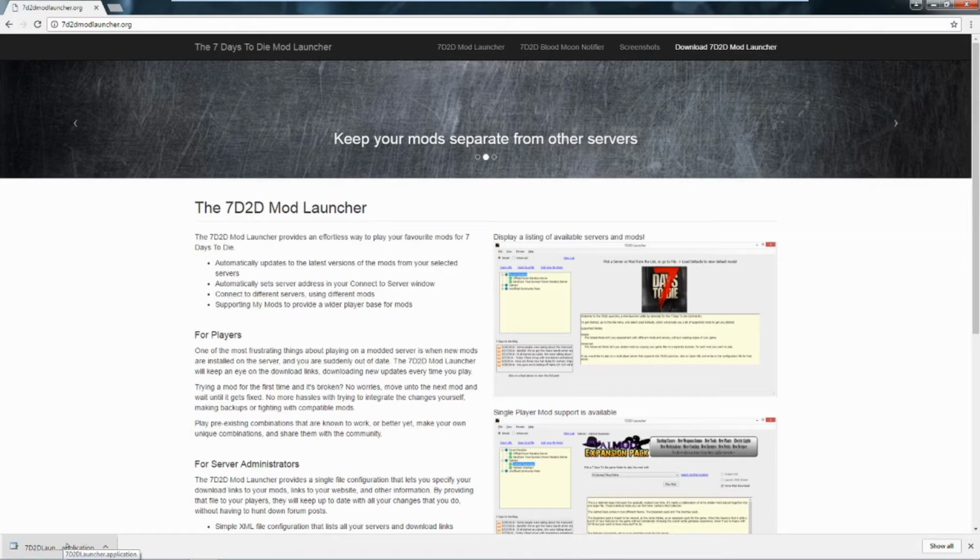Now that could be wherever you've got set up in your system, but for me it's my downloads directory. And for Google Chrome, I can just click on the 7 Days to Die launcher application down here at the bottom, and it will start the installer for the 7 Days to Die mod launcher. We'll wait a moment for that to come up.